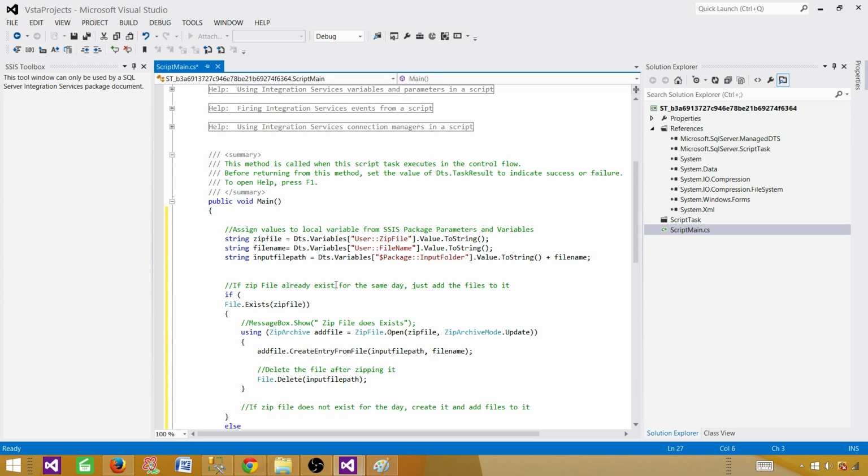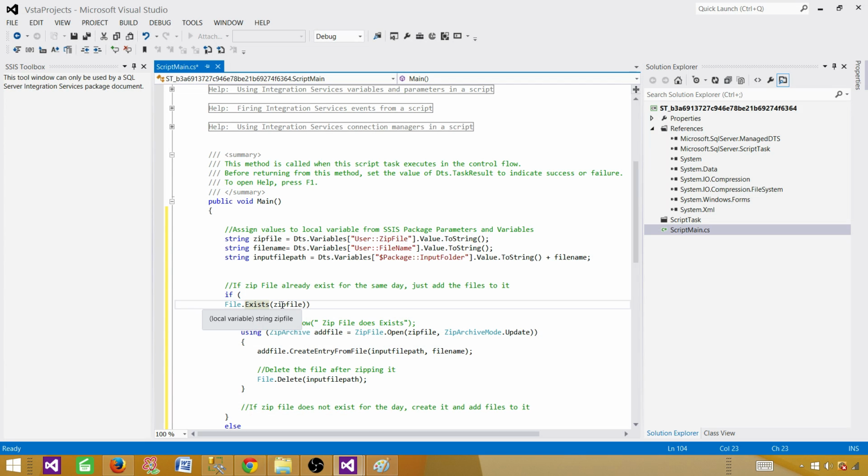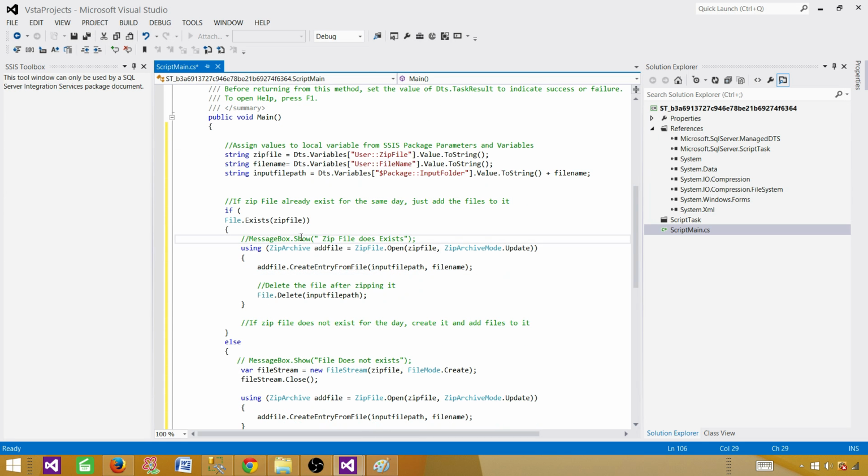Now let's see what we have here. I'm saying if the file already exists, so I'm using the class System.IO.File and saying .Exists, and here I'm providing the zipFile. So I'm saying if that extension underscore date dot zip file does exist, you don't need to delete it, you don't need to create the file. You will be doing only adding the entry. So I'm saying using ZipArchive, so I'm using this class from System.IO.Compression, and that's where we are having an instance. We say new ZipArchive with zipFile, open, ZipArchiveMode.Update. So if the zip file does exist already, you just open it for update and then add an entry. So we'll say addFile.